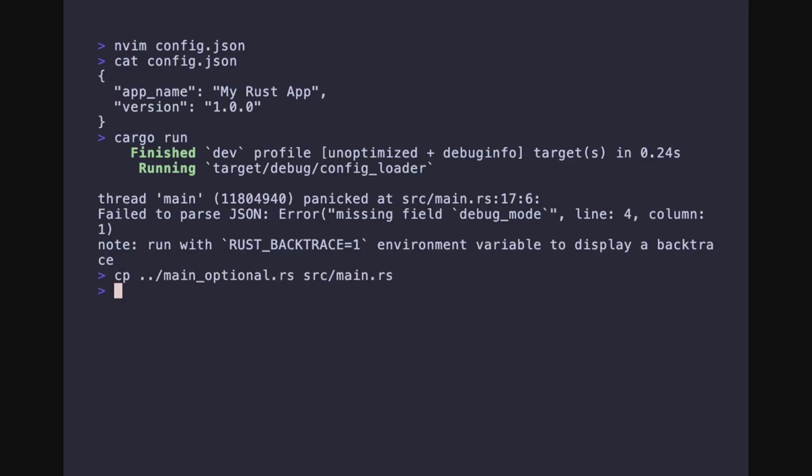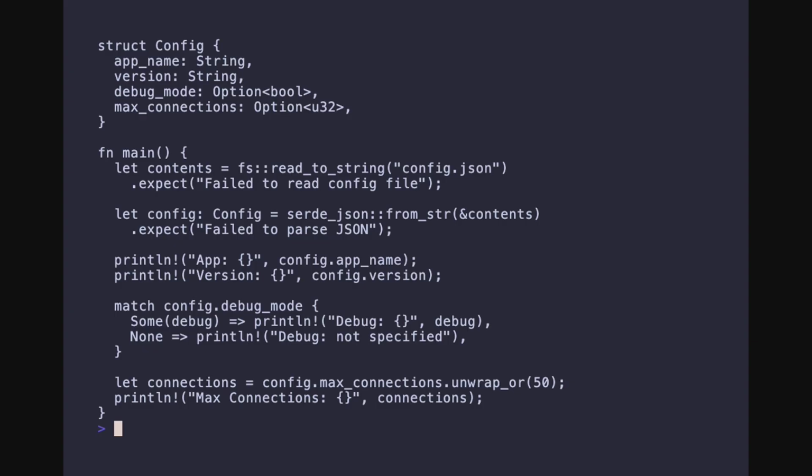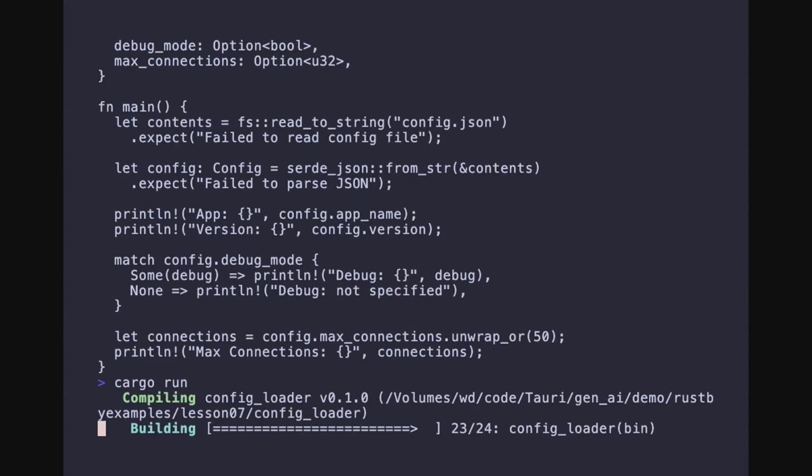Our optional fields use Option types. Match handles Some and None cases. Unwrap_or provides a default value. Cargo run now succeeds.